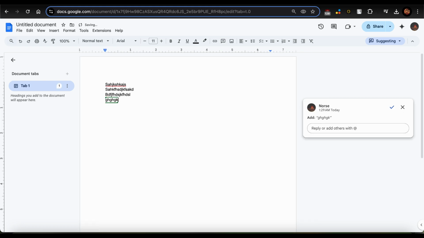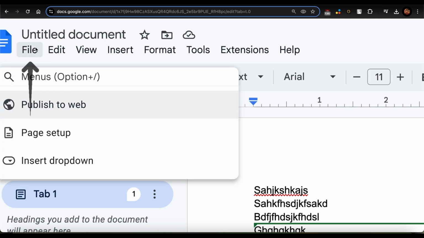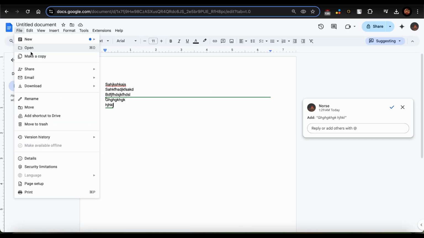And after you've done so like this, you just need to look for the top left corner where you can see the option for a file right here. Just go ahead and tap here. Once you're here, you can see multiple options like new, open, make a copy, share, email, and many more.